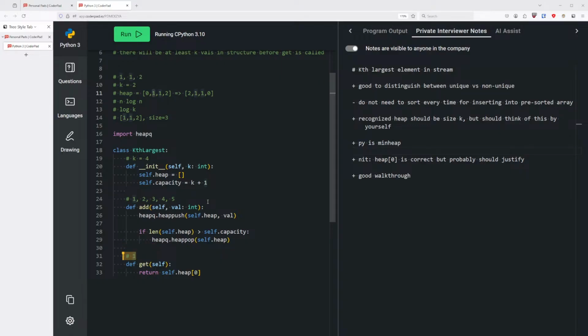Does it make sense to you? It does make sense to me, but you got me confused halfway. But it does make sense now. Sorry. Okay, let's talk about the time and space, please.